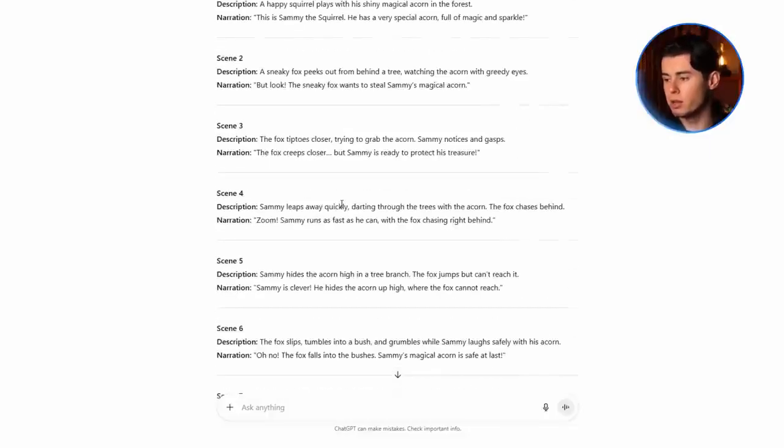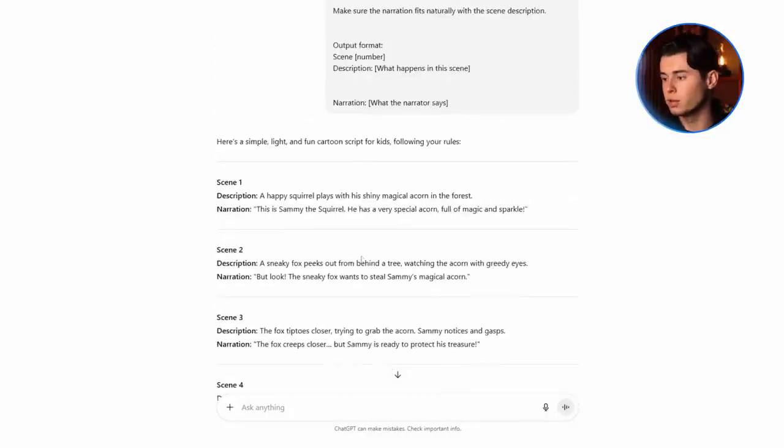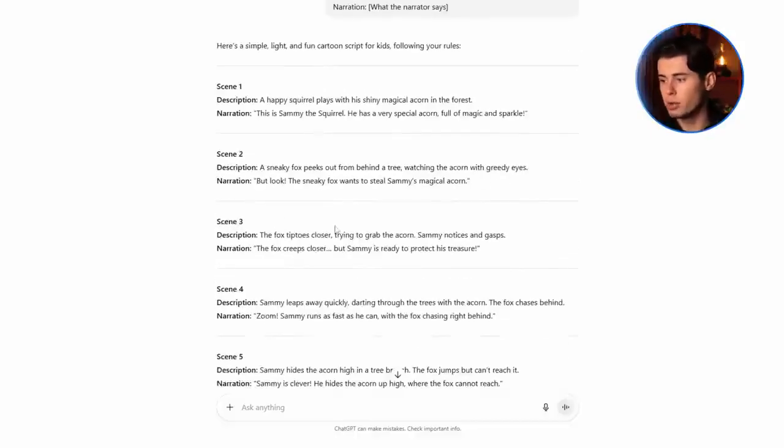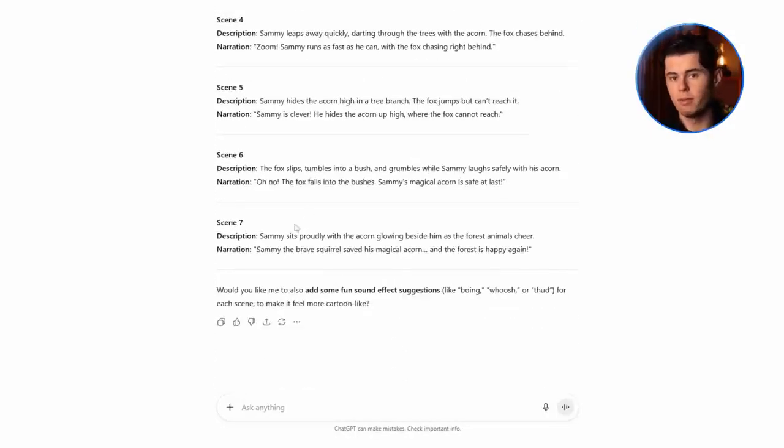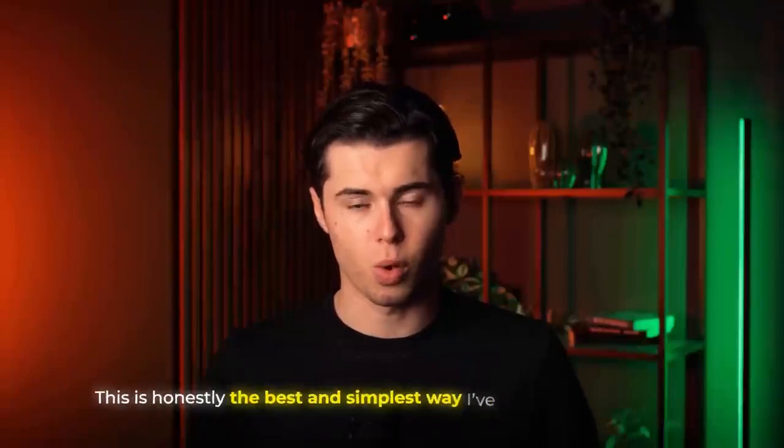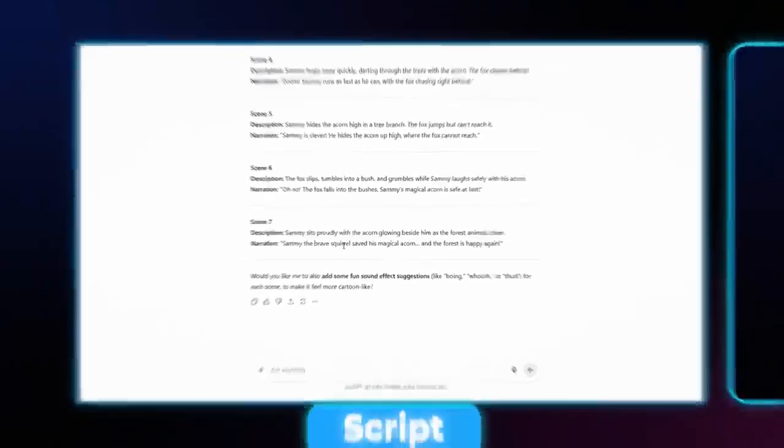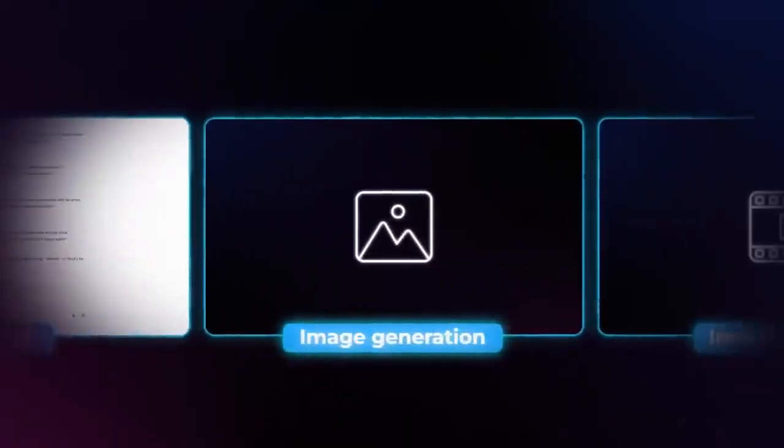As you can see, it made a total of 7 scenes for this cartoon. It starts off with the squirrel playing in the forest. Then the fox shows up. The squirrel tries to escape and hide the acorn, and in the end, the fox loses. Our villain is defeated, and it ends with a happy victory for the squirrel. This is honestly the best and simplest way I've found to write a script. So now that we've got our script in hand, let's move on and start generating some images.